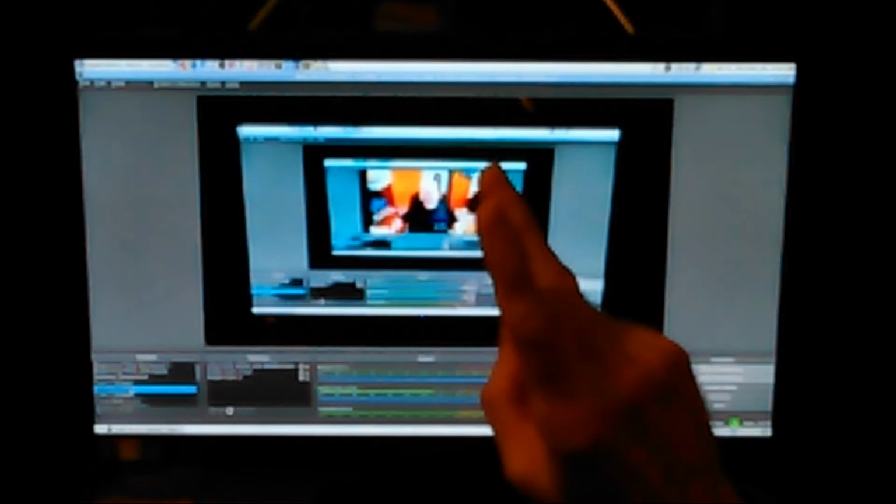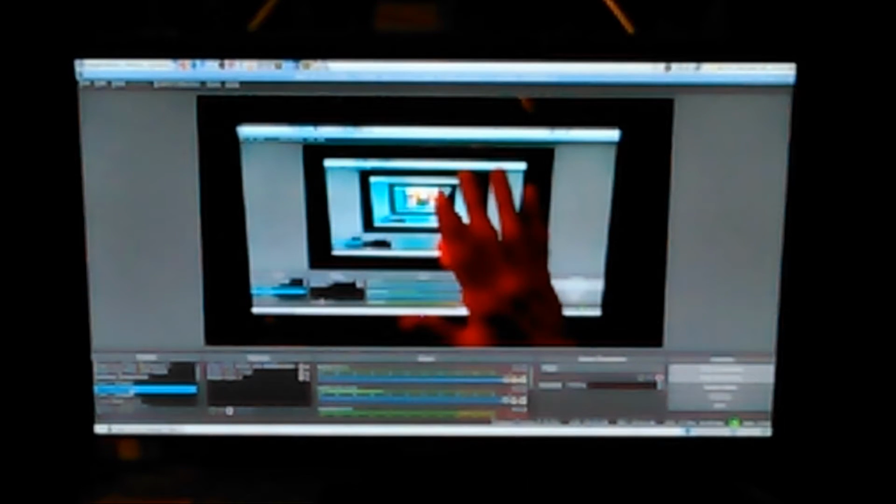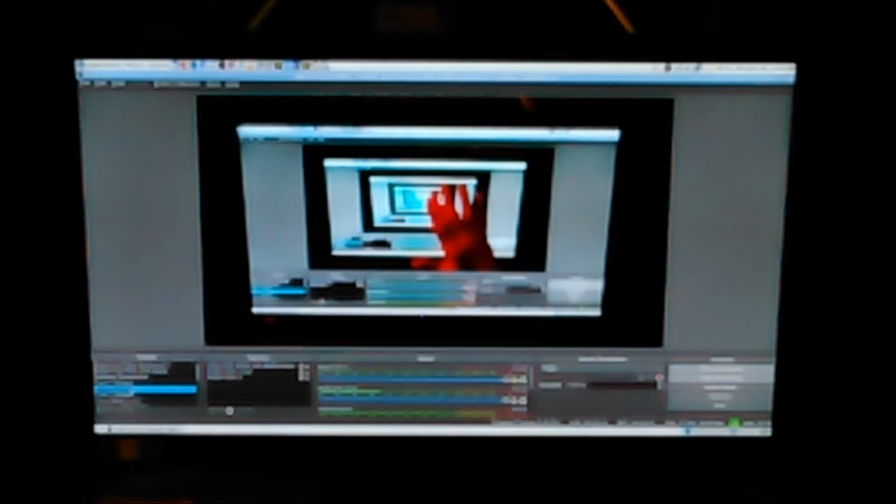Yeah, that just seems about as right on as you could get it with the wireless cameras. Okay, now I forgot to move the SM58. 1, 2, 3, 4, 5.